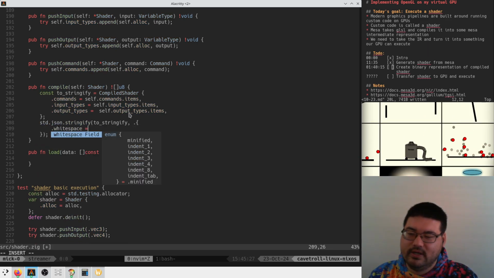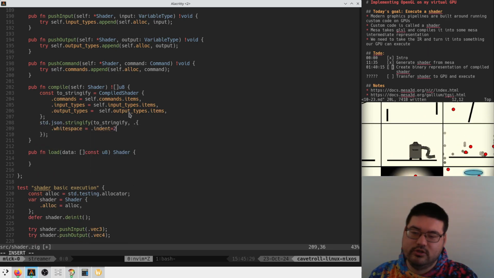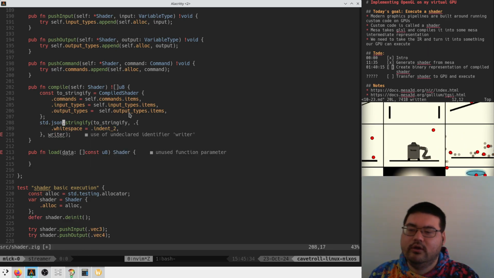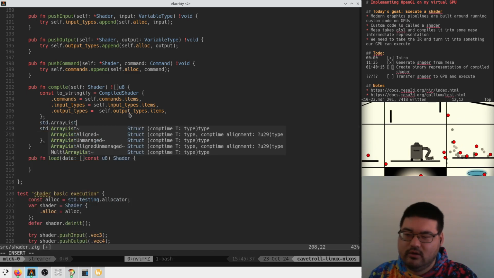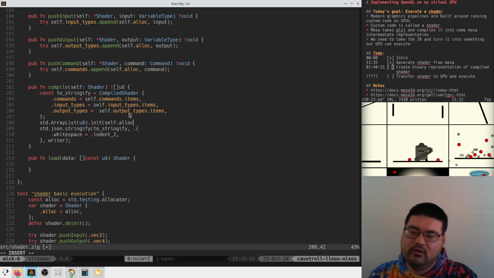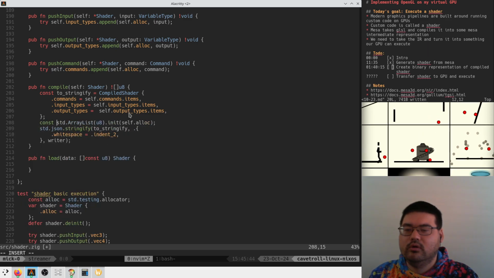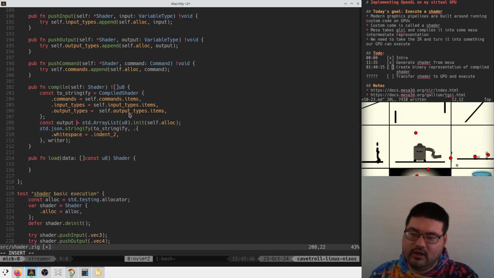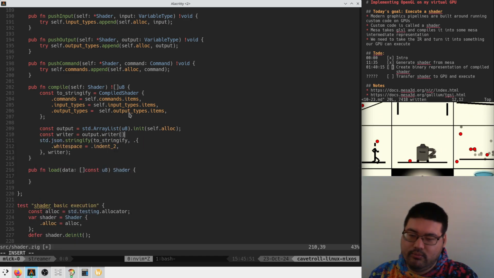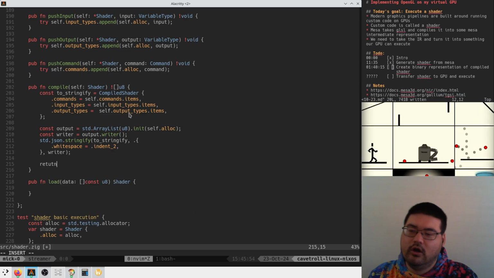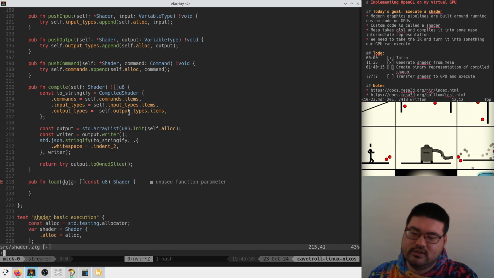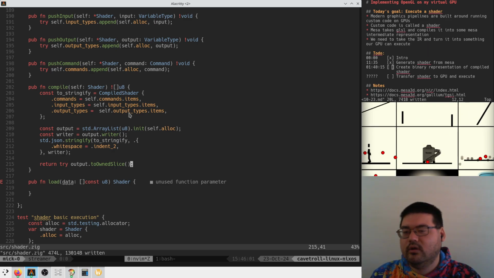You know, with white space equal to indent 2 or something. I don't care. And then this is going to be the writer. Our writer is going to be an array list probably. Initialize self allocator. And then at the end of this, we say that our writer is our output writer. Boom. And then we just return output to owned slice. Wow. Okay.